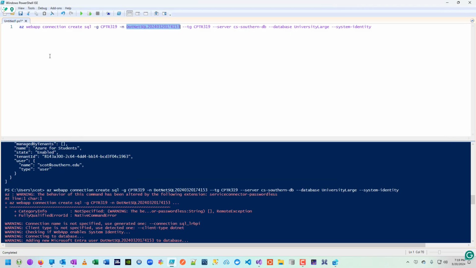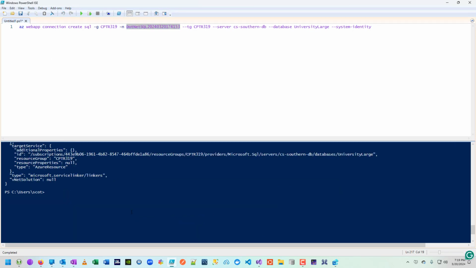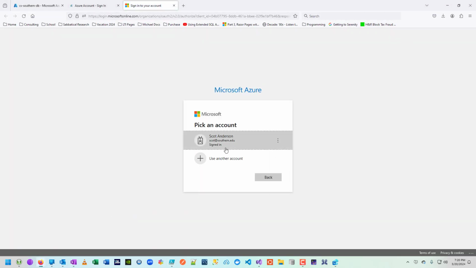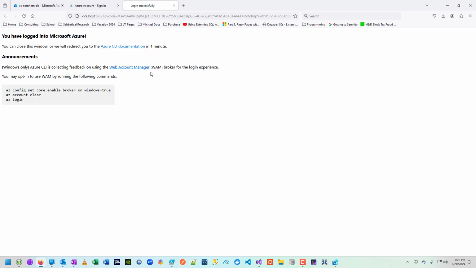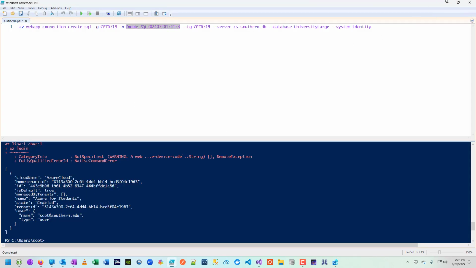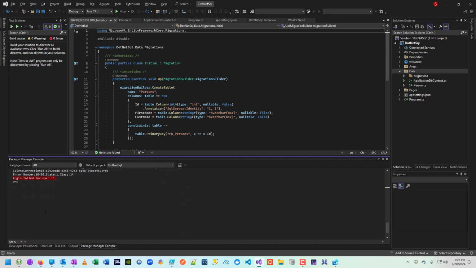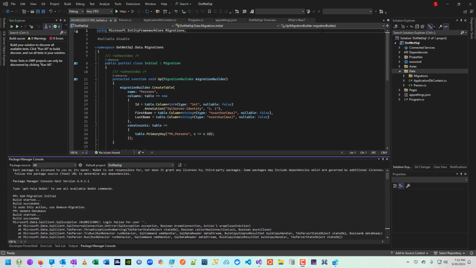So in order to log in, I'm just going to do an AZ login, and it's going to say, do you want to log in? I'm going to say yes, I want to log in. And it says, great, you're logged into Microsoft Azure. You can go back and do all sorts of stuff. At that point, that's all I really need to do. And I can go back down here and then just update the database again. And we'll pause while we're waiting for that.